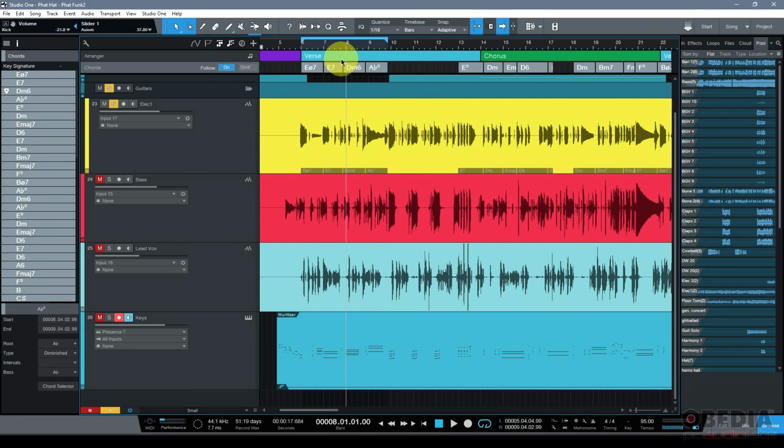I've applied the chords from the guitar track to the chord track, but what if I want for all of these chords to then be applied to the rest of the audio that is playing back here inside of Studio One? Well, if I want to do that, I need to make sure that I apply the chords from the chord track to the other audio regions that I have active in Studio One.